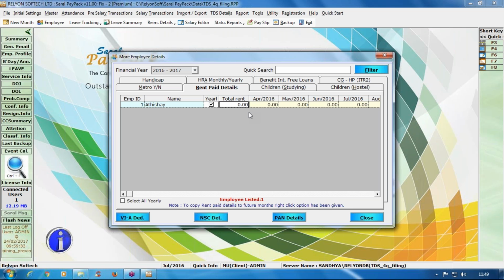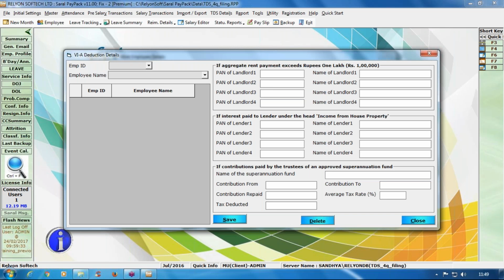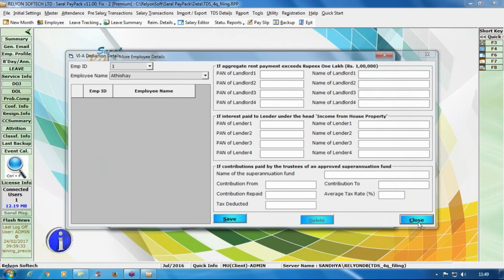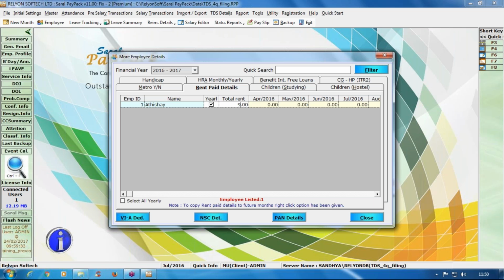So for me, I am entering yearly rent. Again, if the rent exceeds 1 lakh per annum, then the PAN details of the landlord are also required. So we come here, select, and if it exceeds, then we will enter the PAN and name of the landlord here. This is in case the rent exceeds 1 lakh per annum. So I'm going to take it as, say, 90,000.